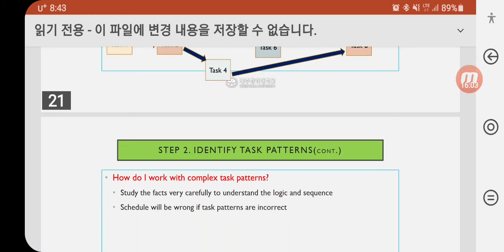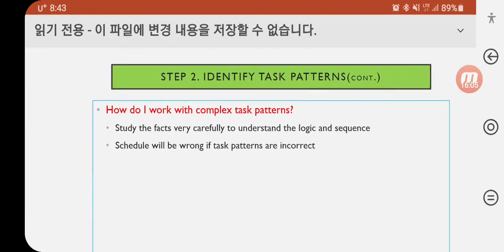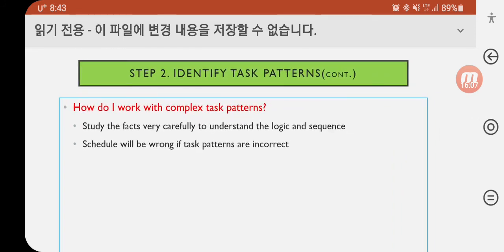Next slide. How do I work with complex task patterns? Study the facts very carefully to understand the logic and sequence. The schedule will be wrong if task patterns are incorrect.